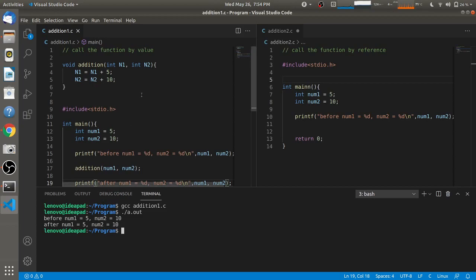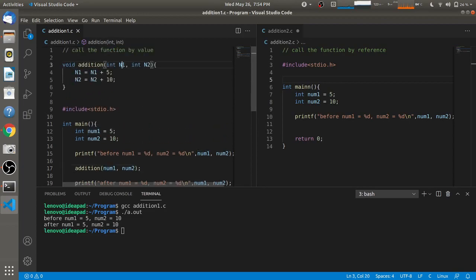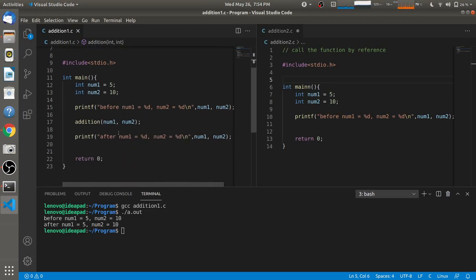So what happened here is that these values, that is the original values of num1 and num2, are getting copied into these variables, that is function arguments, n1 and n2. So that's why they're only getting modified in the function, and as the function is completed, these modified values of n1 and n2 are getting lost. And even after calling the function, whichever values are read in the printf function are the same values which were read in the printf before calling the function.